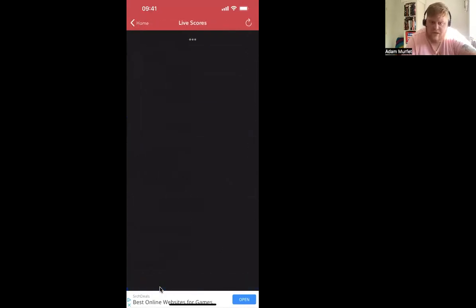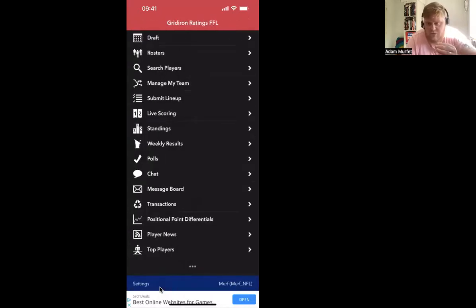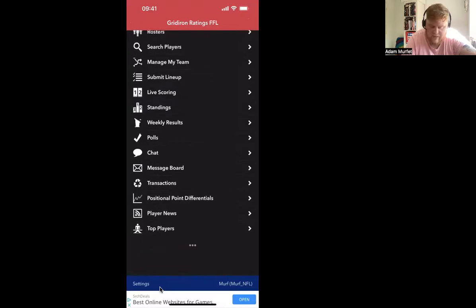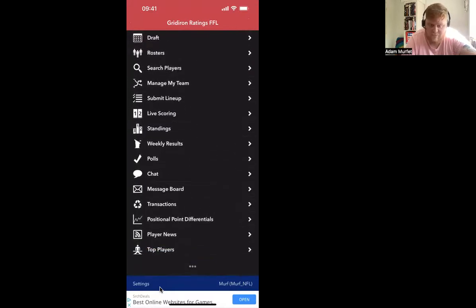You can check the live scoring in here. It's not going to show anything because there's no matchups right now, but it would have the live scoring, and it blocks you next to the next person and where you're playing, and then your standings, etc., message board. So all that's in there. I just think for me, this app's a lot more intuitive.